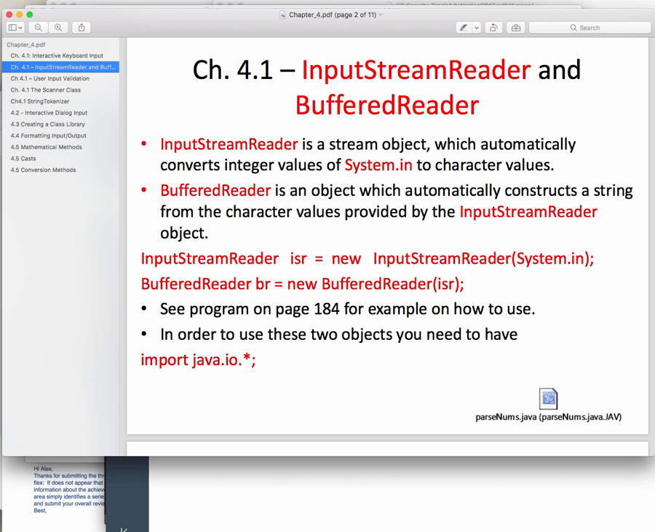Okay, so what you have to do is you have to type up all this stuff. You have to type up InputStreamReader ISR is equal to new InputStreamReader(System.in), and this ISR is just some kind of a name you pick. Then you do BufferedReader is equal to new BufferedReader(ISR). Okay, and that will allow you to enter strings, and I'll show you how to do that. In order for you to use these two, you need to have import java.io at the top of your program, otherwise it's not going to work.